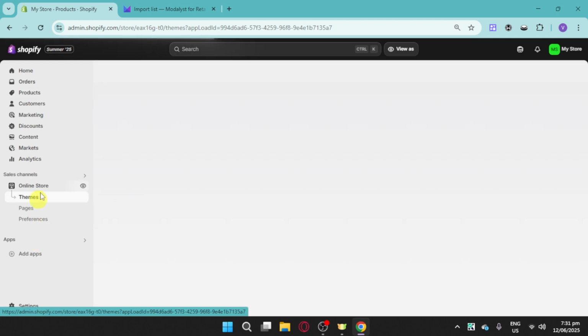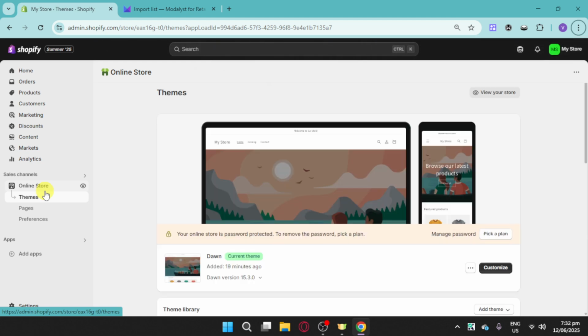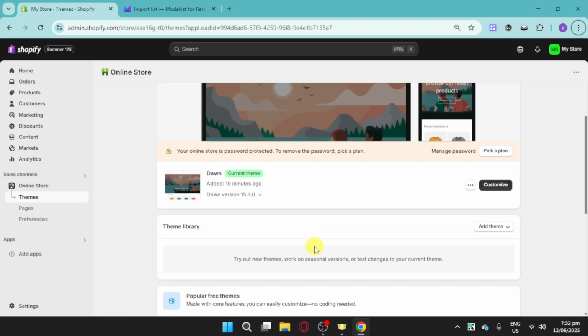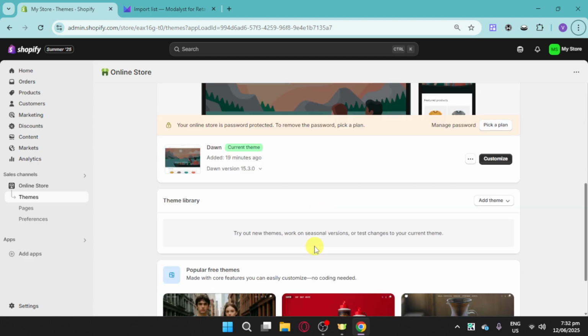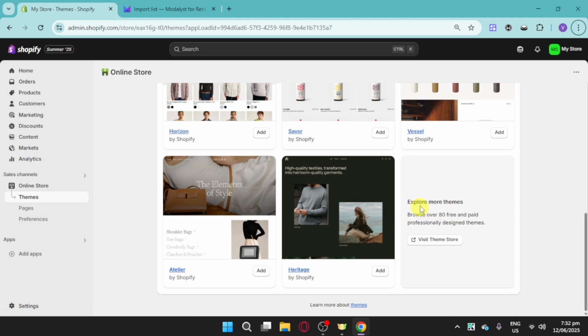Head over to the online store option right here, and you can find in here the current theme that we have. The current theme that we have is the Dawn theme. Since in this video we'll be editing the actual Symmetry theme, you can scroll down and in here you can click on this explore more themes. Click onto this visit theme store.